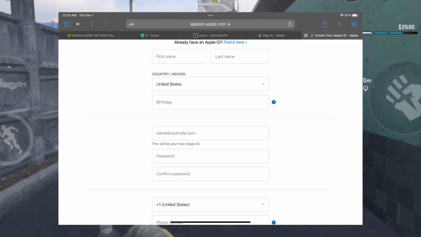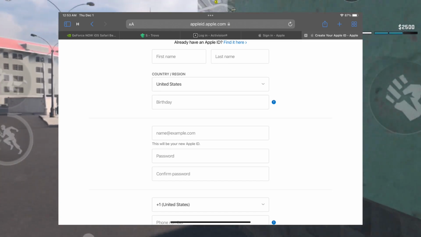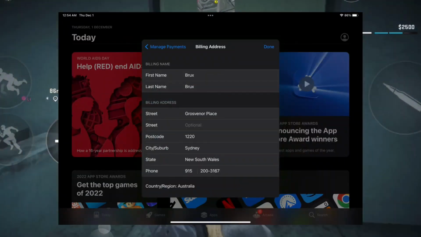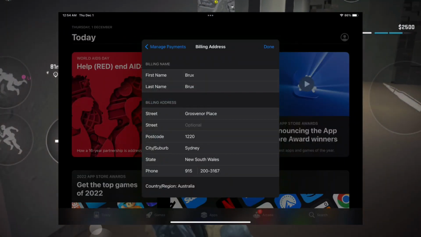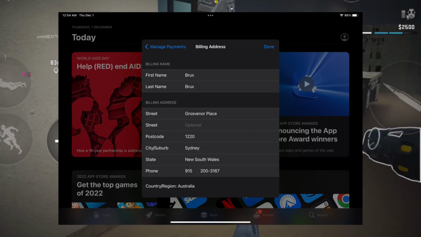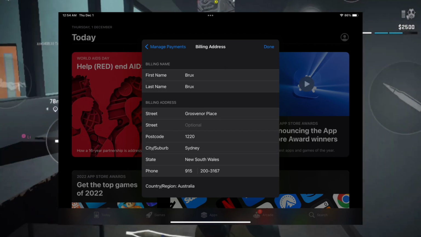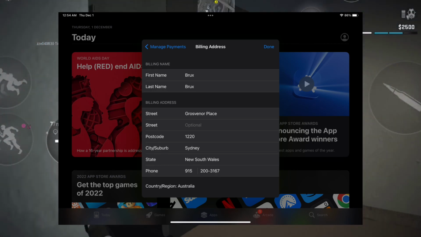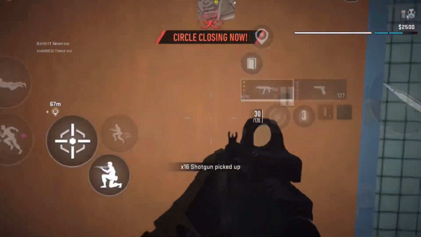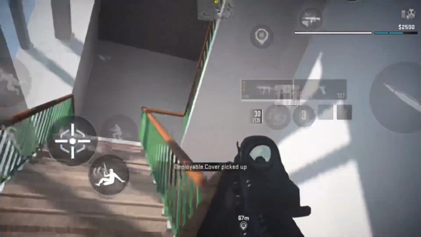After that, all you have to do is plug it into the Apple ID, and it will ask you a few questions. It's going to ask what's the zip code, what's the postal code, and you can just search those things up on Google. Search up a city in Australia, like Sydney, and then search up the postal code of Sydney, and then you just put that in. Pretty simple, and that's how you download it.